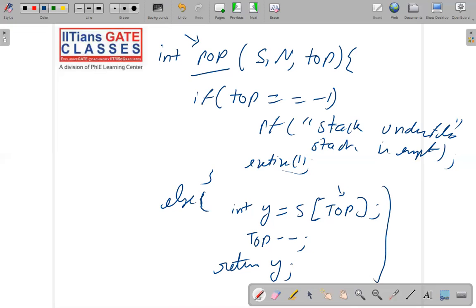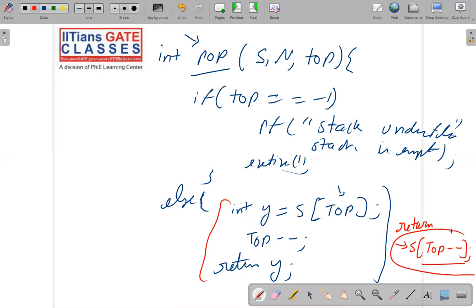And you can do all these 3 lines of code in a single line. You can do return s of top minus minus. Now you are not doing minus minus top. Why? Because first you want the current element, then you want to decrease. It means you want to execute this line, and after that you want to decrease the value of top. So these 3 lines can be implemented using this simple one line: return s of top minus minus. Whichever suits you better, you can use any one of them.